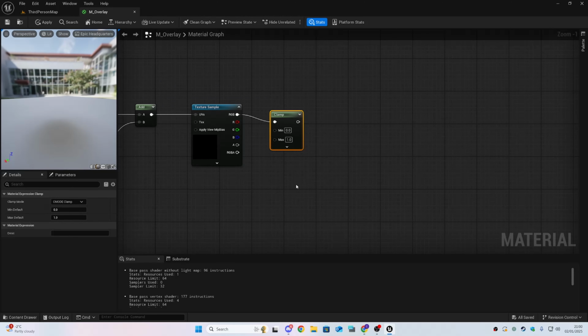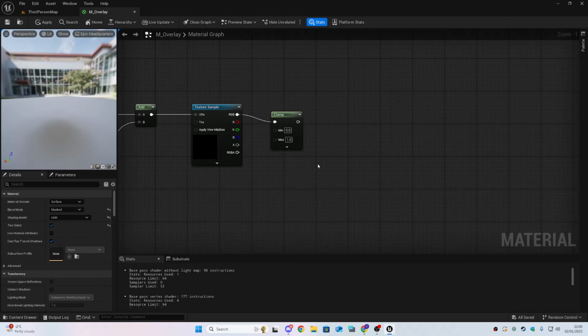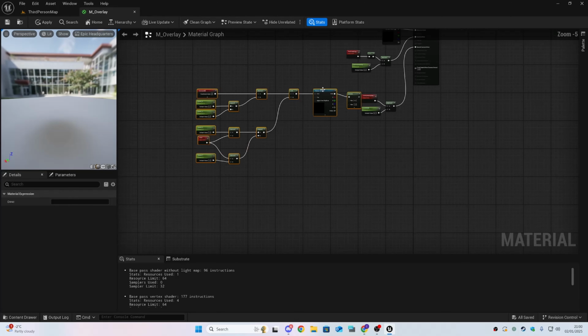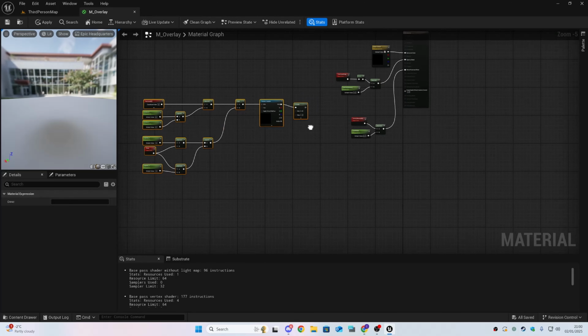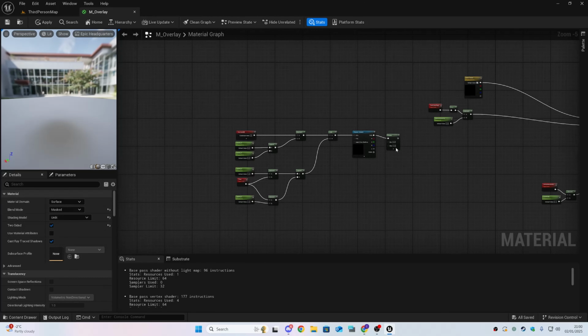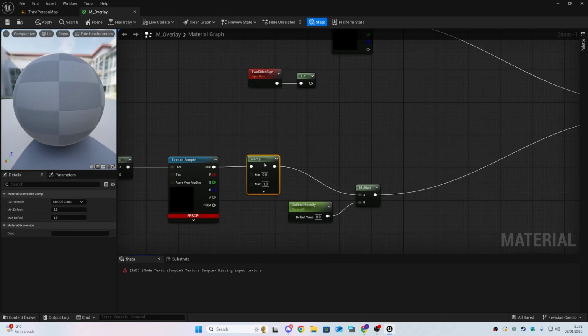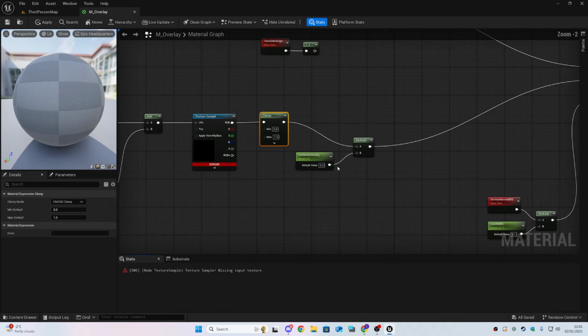Okay, so out of the texture sample node, we're going to get a clamp, because we don't want these values to be going all over the place. So we can just highlight everything and drag all this over it, just like this. Next, let's disconnect this, and we're going to add the clamp into the A value of the outline intensity.